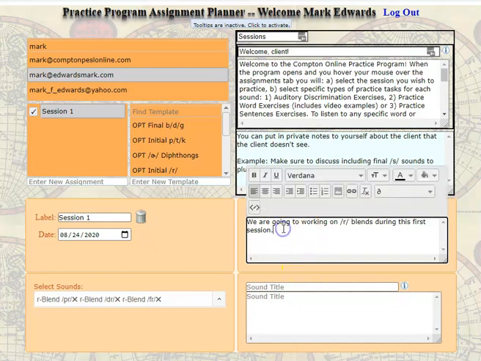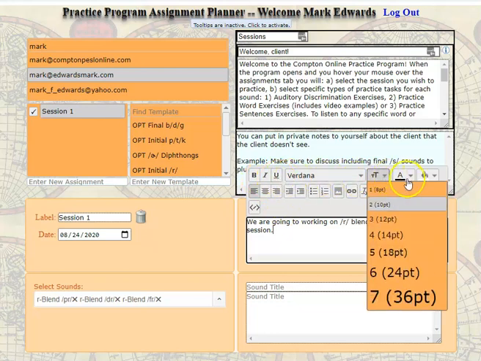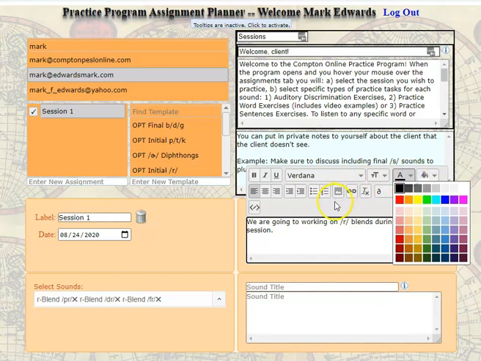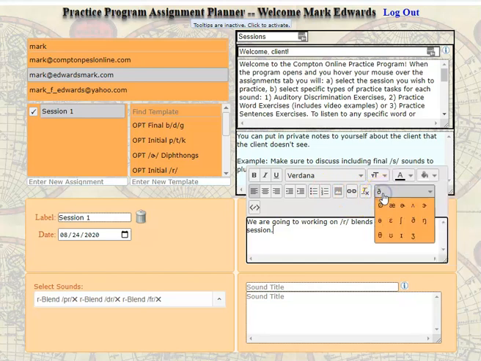There's an edit box up here. You can bold, underline, italicize, increase the font size, change the font color, center, use bullets. You can put links in there, and there's also a drop-down box for special characters and the IPA symbols.